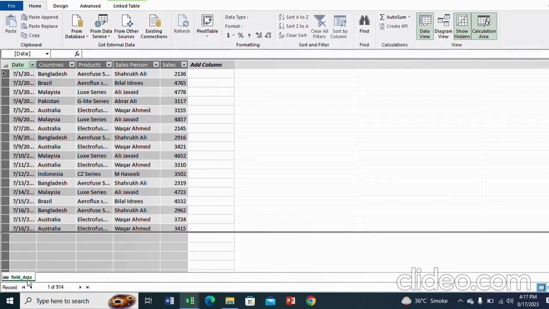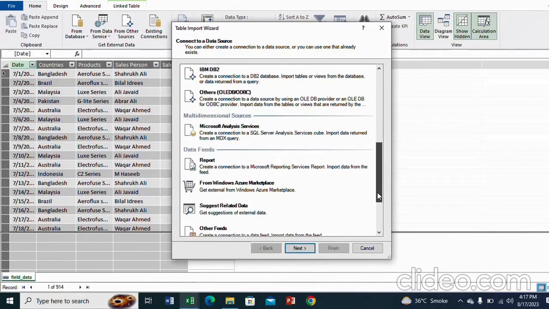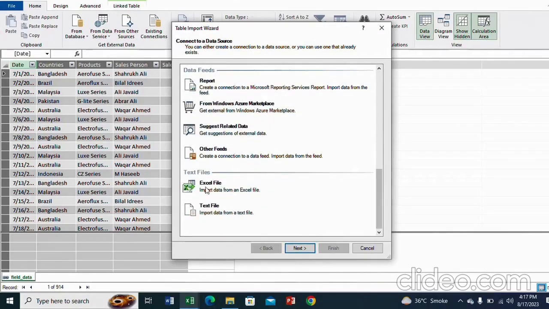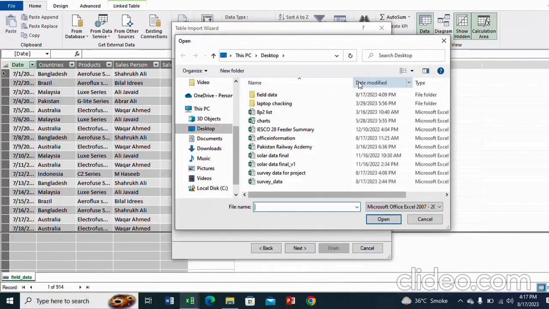So for that purpose, you have to go to the option of from other sources in the Power Pivot dashboard home tab. Click on that and as we know that our information was existing in Excel, so we are going to use the option of Excel file. Click on that, click next. Now let's browse our folder.